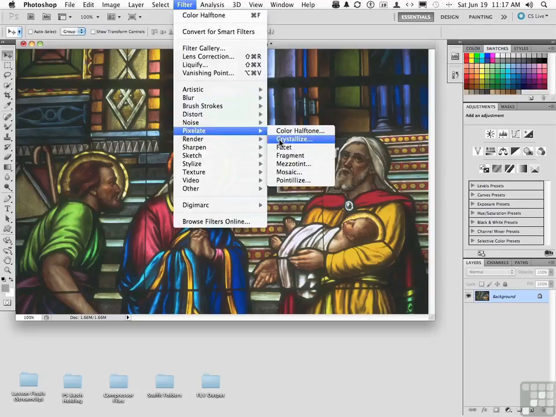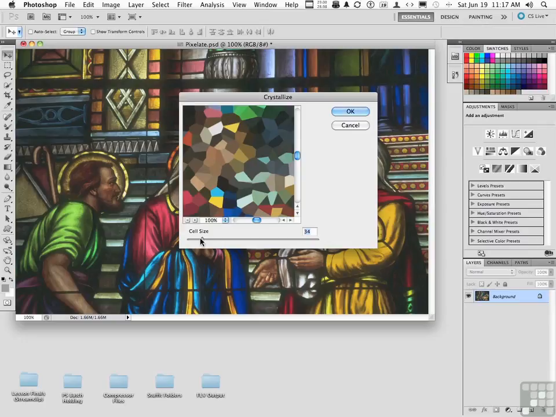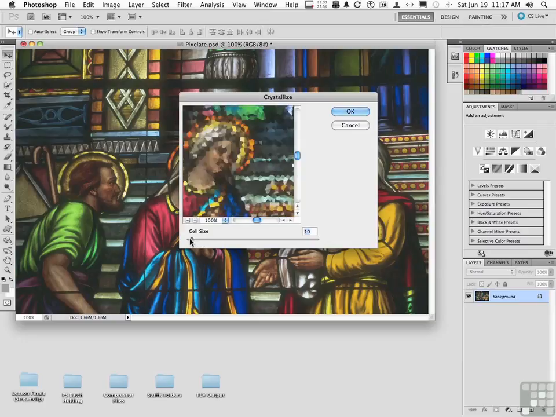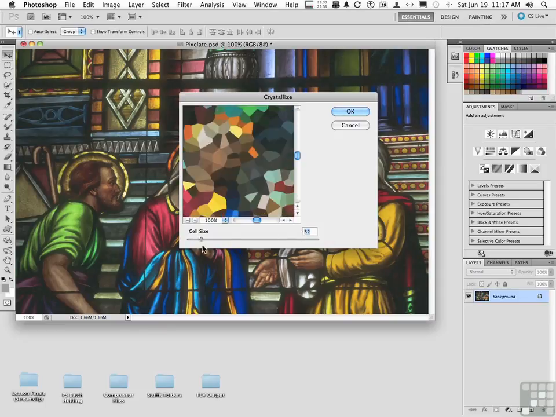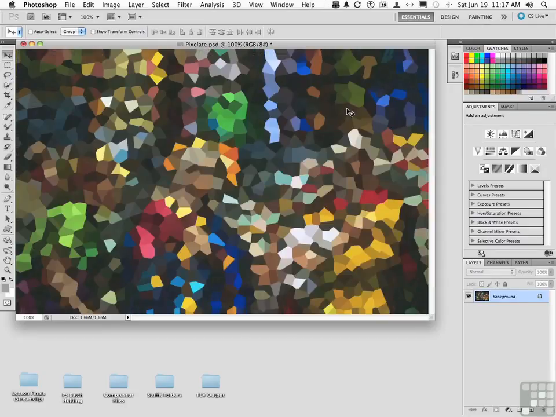Crystallize, let me show you that one too. Let's go to Crystallize. Crystallize basically creates cells of a size, and here's the size over here. Let's actually take that out somewhere, oh, I don't know, say like that, and click OK. We, of course, have something that does not even resemble remotely what we used to have.